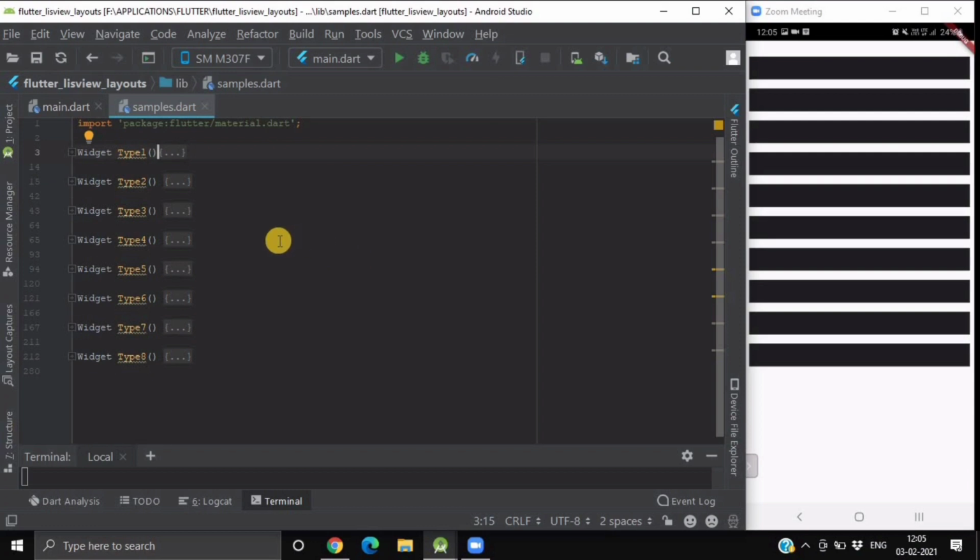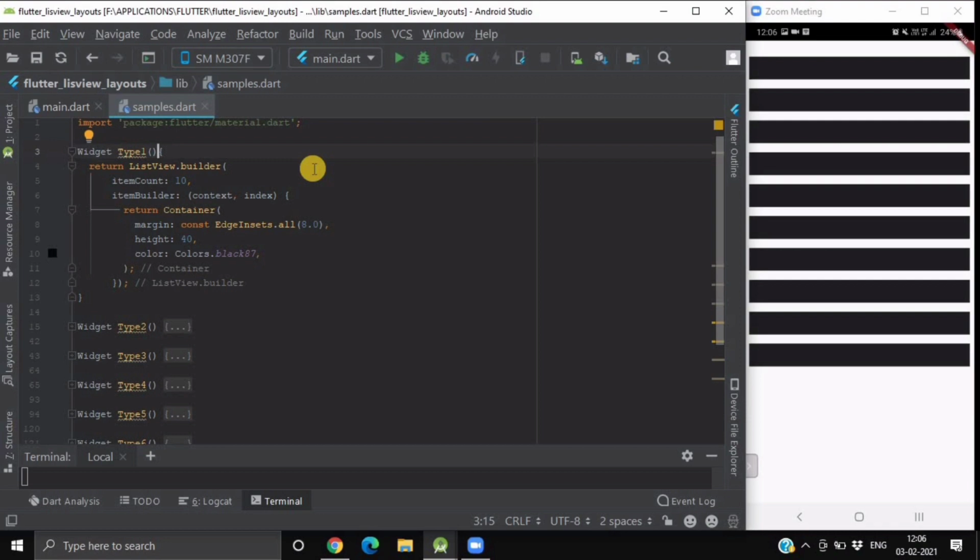I have created another Dart file named samples, where I have created 8 widgets showing 8 places to adjust your list view. First is a simple list view, for which I have created a widget named type1. You know how to create a simple list view using ListView.builder, where you pass the item count, and inside your item builder we return a widget. This item builder will return the widget you have passed according to the item count. So this code snippet will return us 10 containers inside a list view.